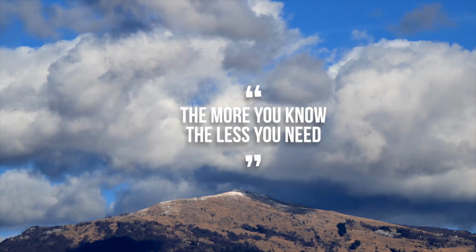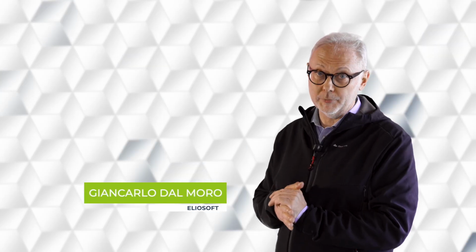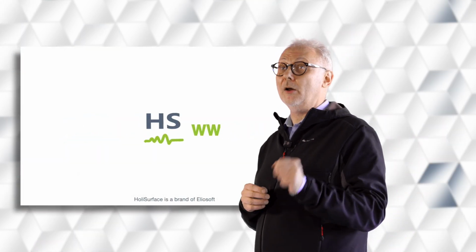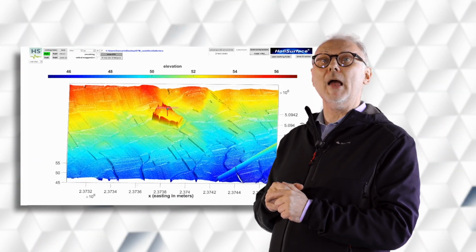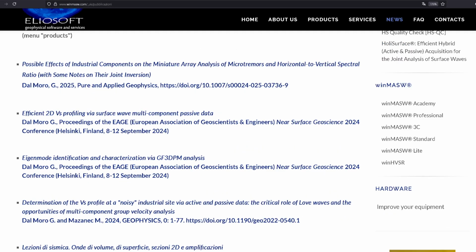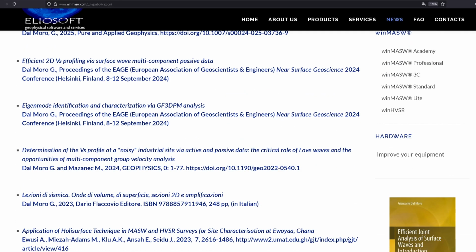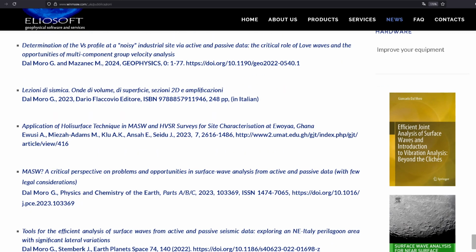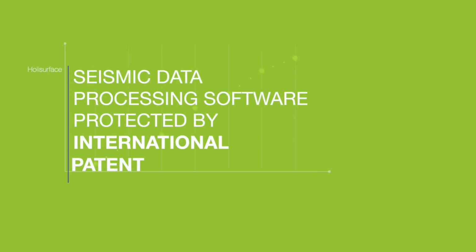The more you know, the less you need. This is our motto. We are pioneers in the joint analysis of seismic data, and Holosurface HS is perhaps our most innovative software. Developed through solid scientific research, Holosurface changes the way we collect and analyze seismic surface wave and vibration data. It's not a coincidence, it's protected by an international patent.